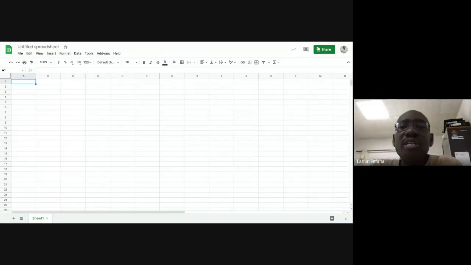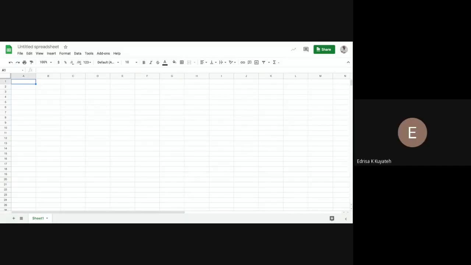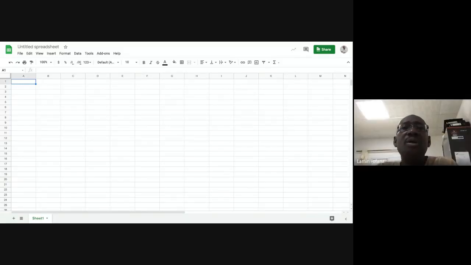Okay, for those of us who are using a mobile phone, like I said, you need to download the Google Sheet app. Yeah, I have already downloaded. Okay, good. So if you download it and open it, you should see something similar to this. But then the menus won't be the same, depending on the kind of mobile phone you have. Okay? What you have on your mobile, is it the same as on the screen?